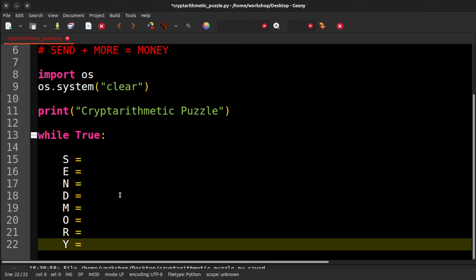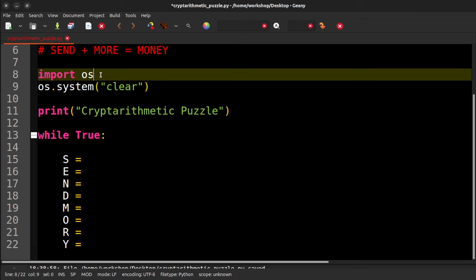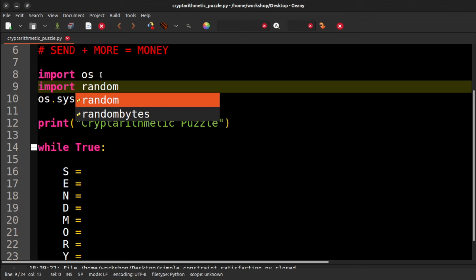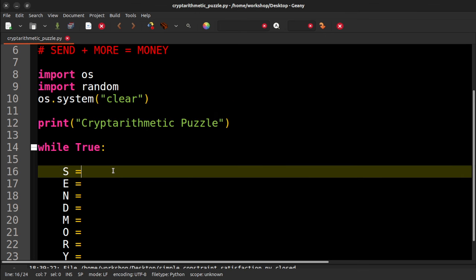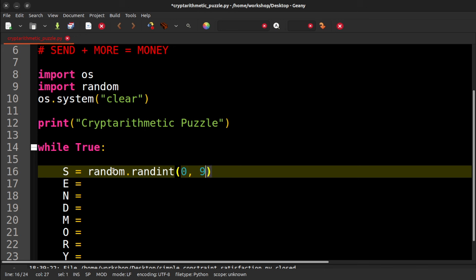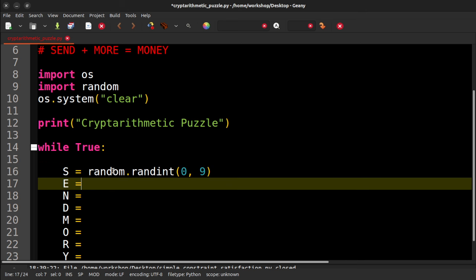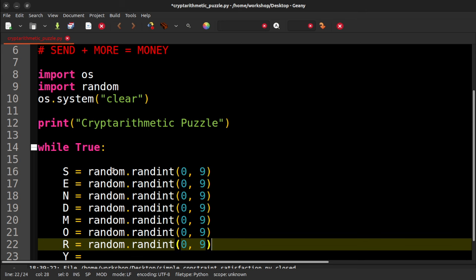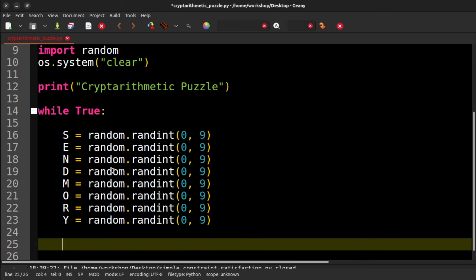Okay, so we're just going to try to randomly find the solution. We'll come back up here and import the random module. Then we're going to say that S equals random.randint, and it is going to be a random integer from 0 to 9, and that does include 9. Again, those of you who know this kind of puzzle, we'll improve this later. But for now, we're going to try and brute force this.